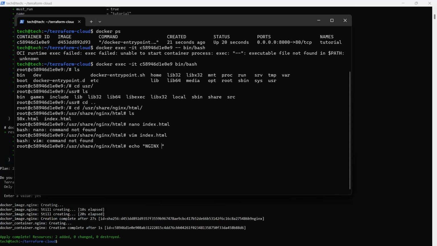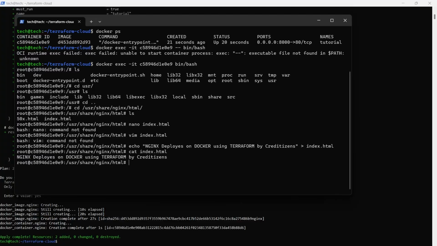Okay, Nginx deployment on Kubernetes using Terraform. Like Creditizens. And let's put it in the file. That's good. Let's cat. Okay, it's in.